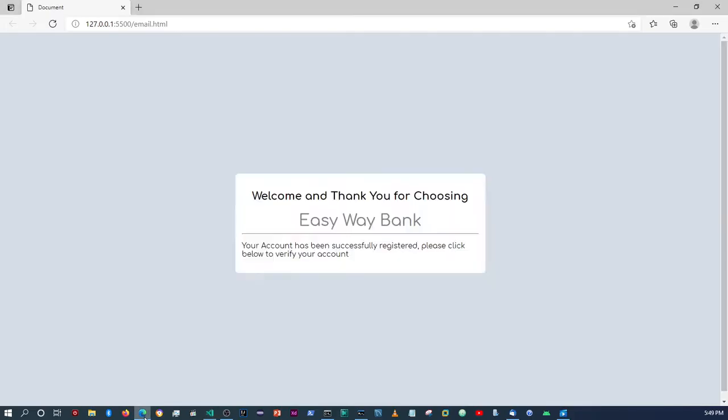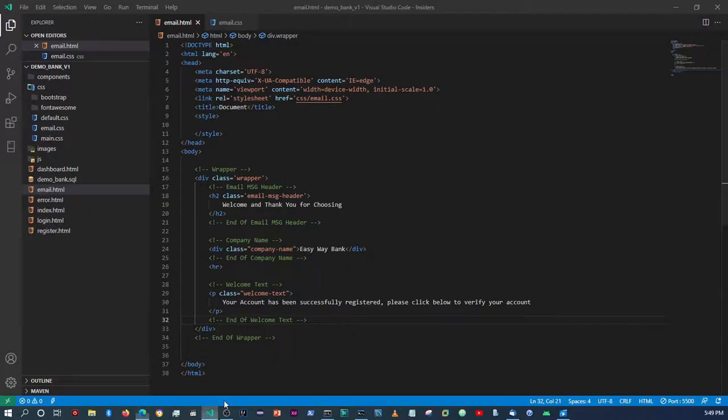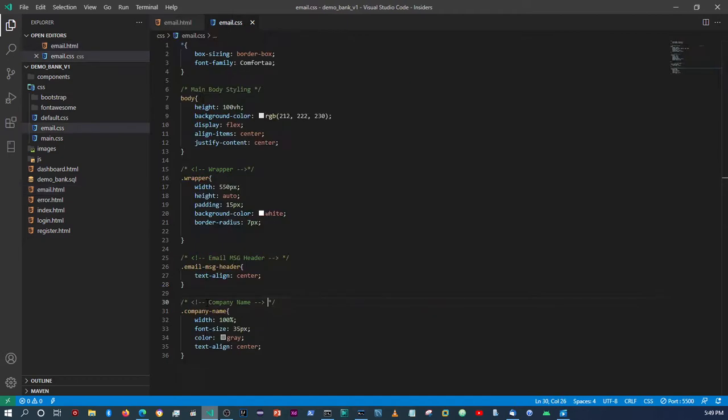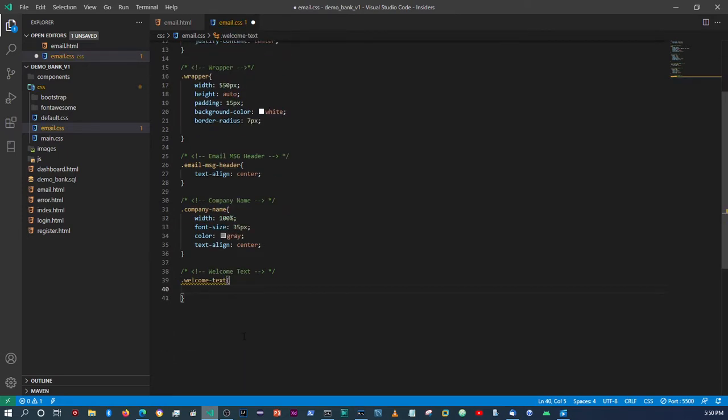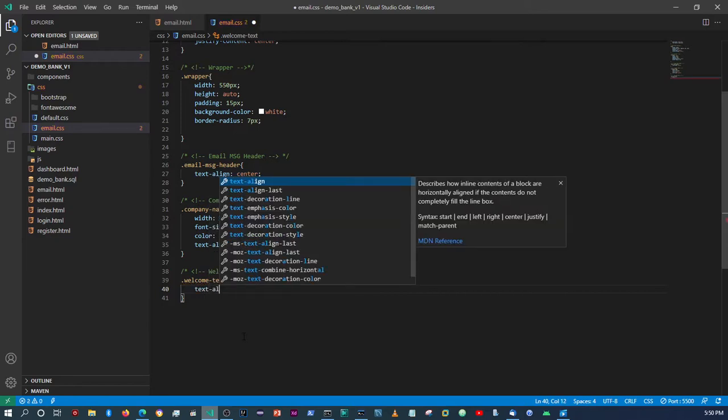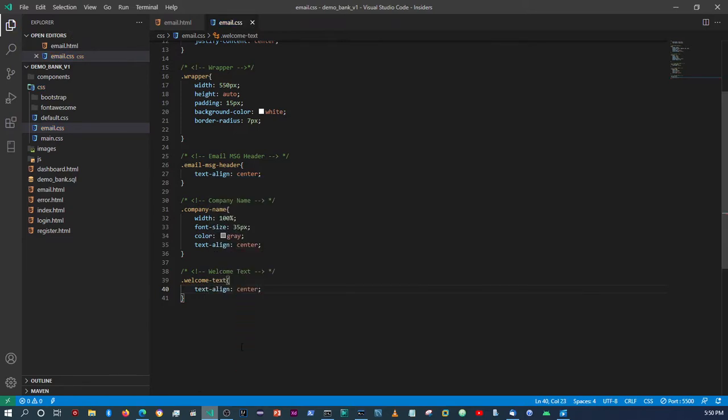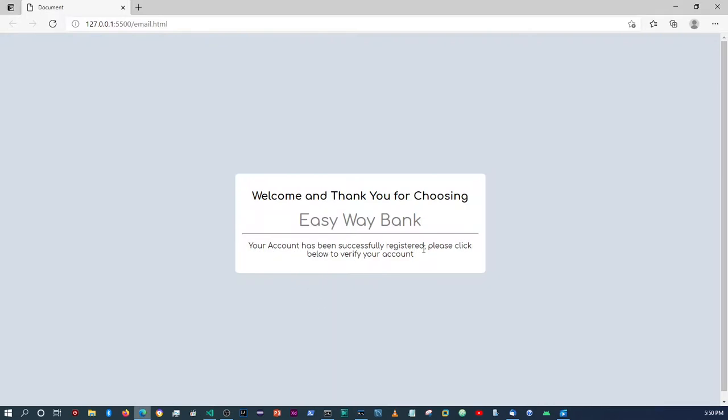Okay, let's see. So now I'm gonna center that as well to the middle. So the text is gonna also align to the center, and then I think the color should be fine. Don't think I need to change that.